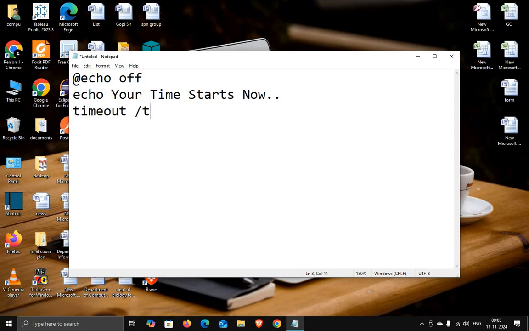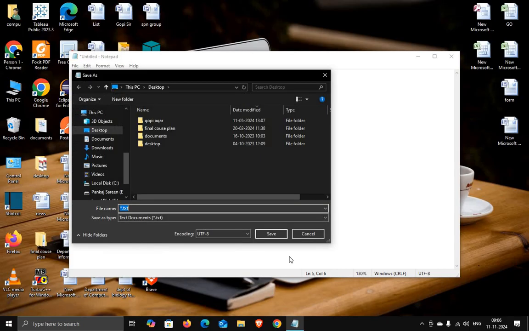timeout /t, and here you will type the time. So let's say 30, or let's say 20, and then type echo times up, and here type pause. So this is the simple script. Then save this script, save it as, let's say, timedown.bat.